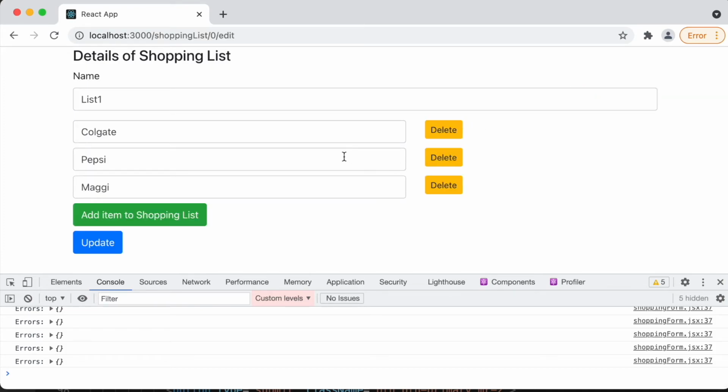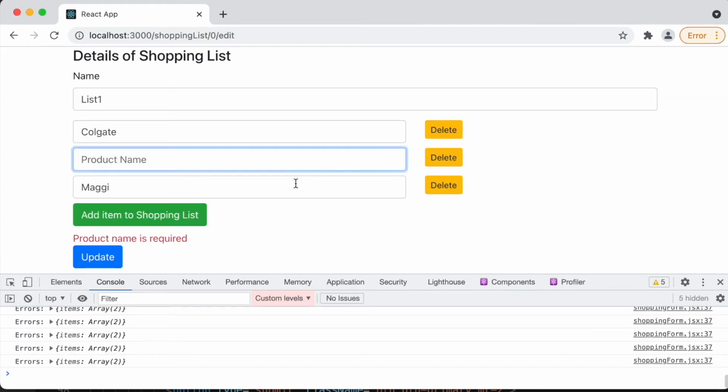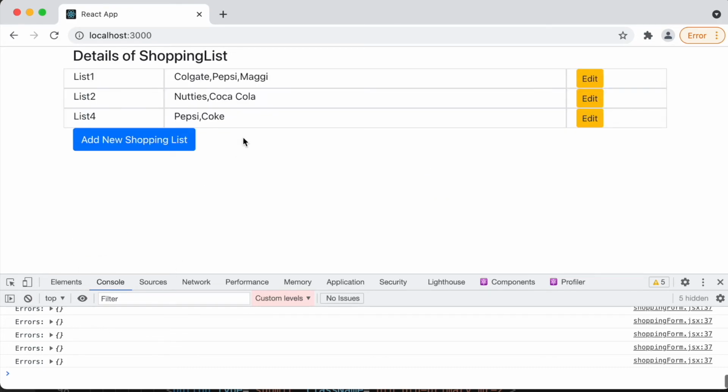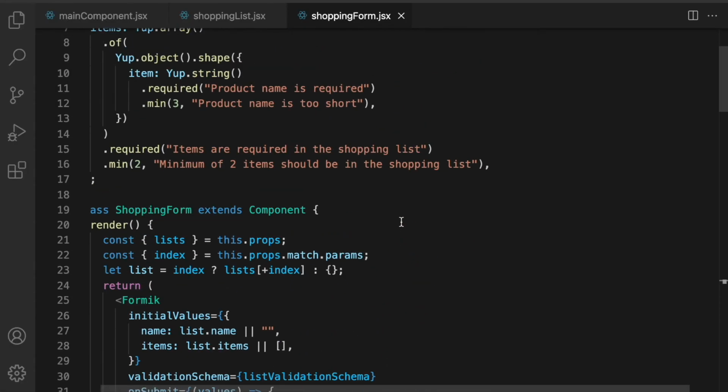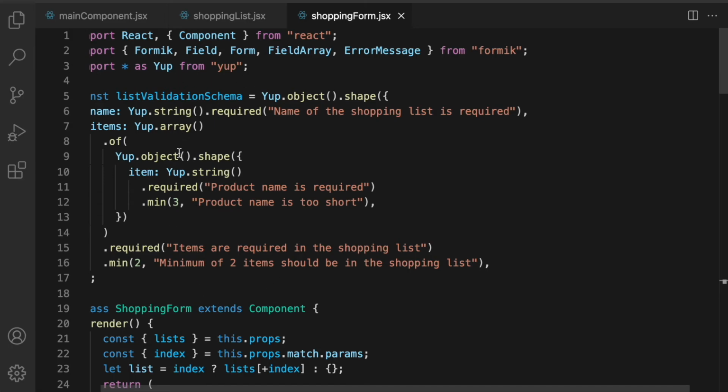In the edit, if I delete all of them, then we start getting the same thing. Product name is required. Product name is too short. And this is working fine. So this is how we have done validation. Let's recap it. We defined the validation schema.